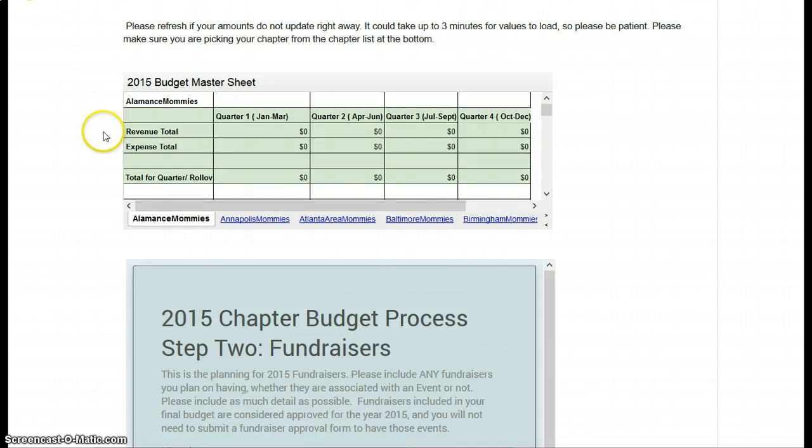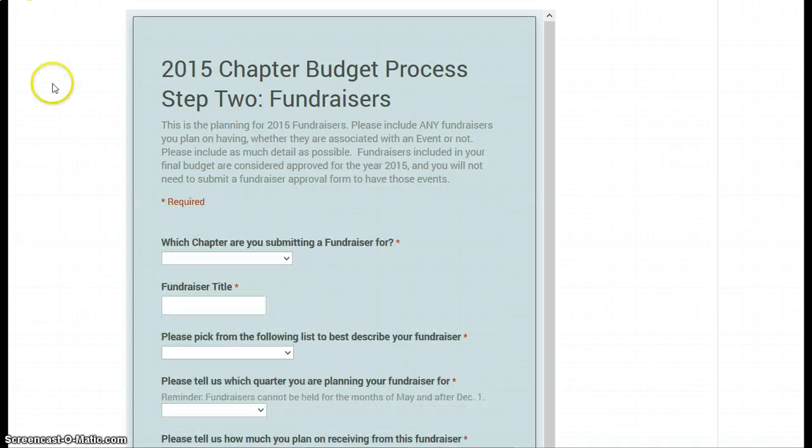Please keep in mind that these amounts might not update right away and could take up to 3 minutes to load, so please be patient. And also, if you don't see your values right away, just go ahead and click your refresh button up top, and they should come through in just a few minutes. And always make sure you're on the right chapter. With that, we'll move on to step 2, which is fundraisers.